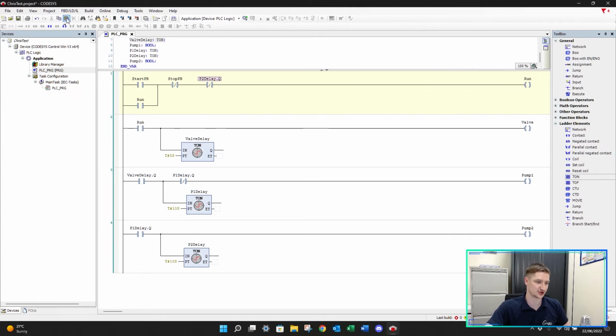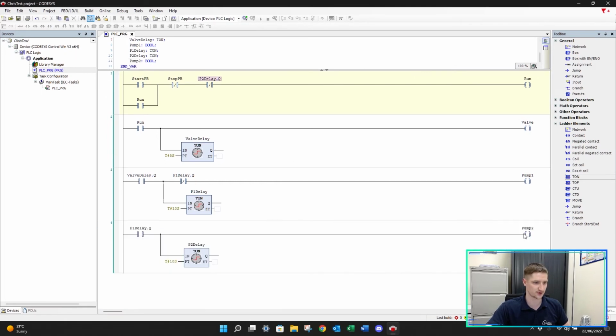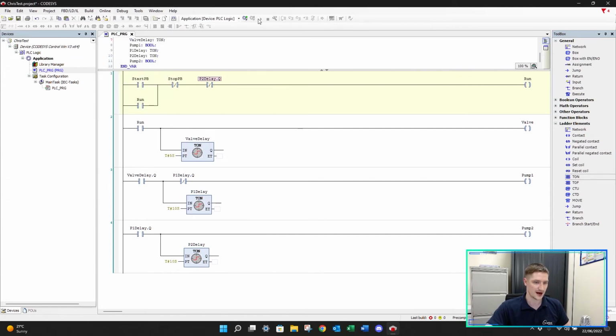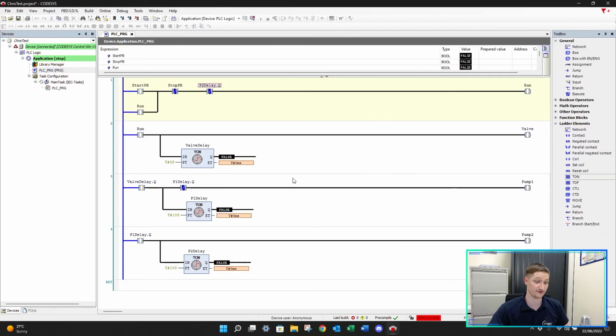Now that I've done that, I'm just going to save my work. I'm then going to go to build and generate code. No errors, no warnings. Good work, Chris. I'm then going to go to online. I'm going to go to simulation. I'm then going to connect to the PLC by logging in. And I'm going to download that to the PLC, our virtual PLC. We're currently in stop mode, so let's change ourselves to start mode.